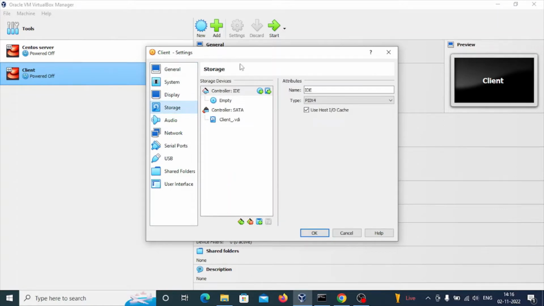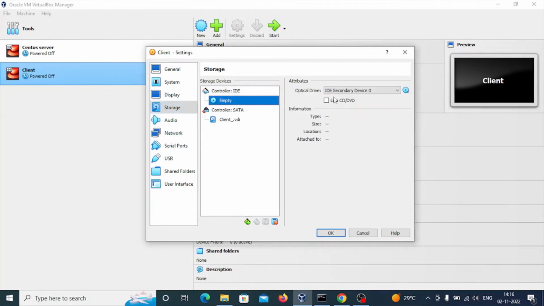So to do that, you need to click on settings. First of all, select the machine, then click on settings, then come to the storage option in the left side pane. And now if you look at this controller IDE, this is the CD drive option. So click on it. It's empty as of now.